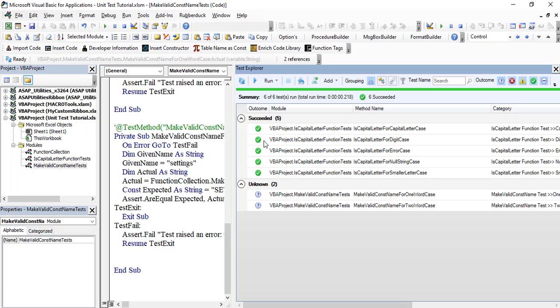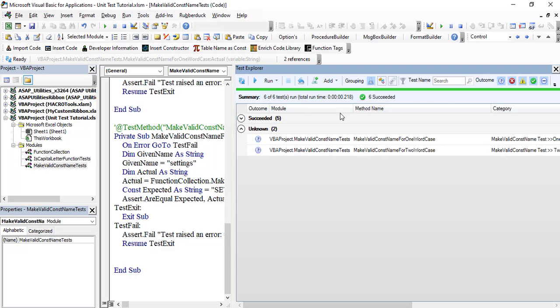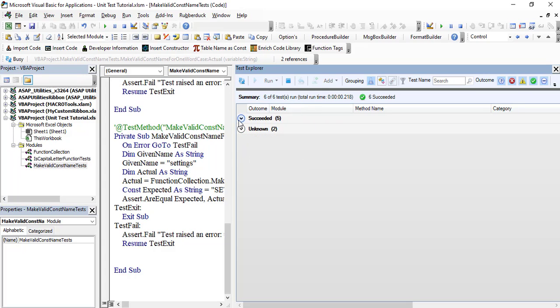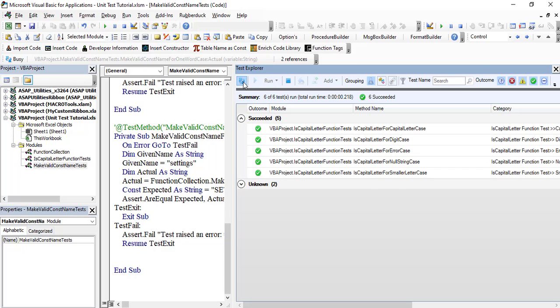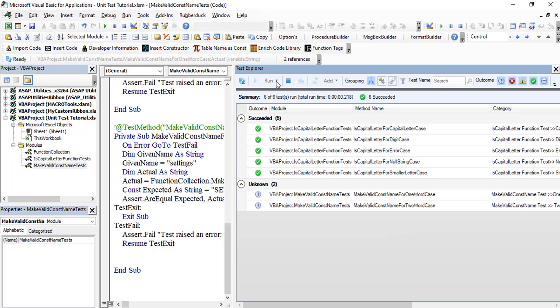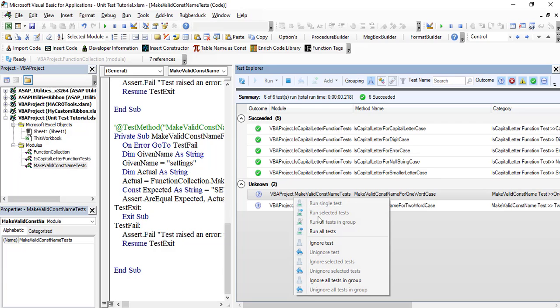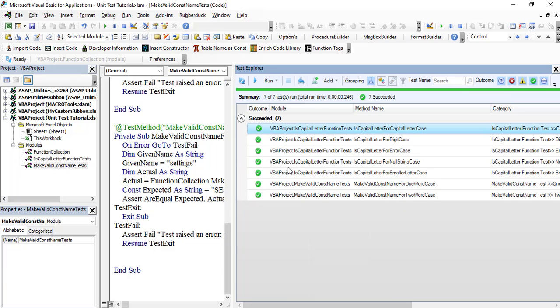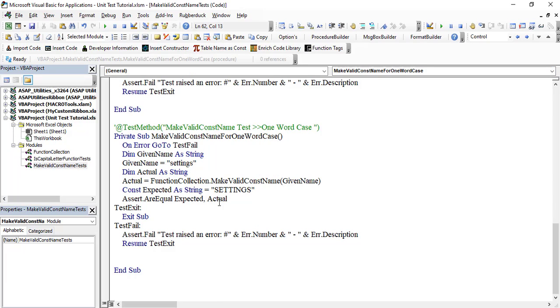So we have this particular test, and then run test. Sorry, not it. Okay, so let's see. Run all tests, and this test also runs correctly. Okay, so this is for the one word case.